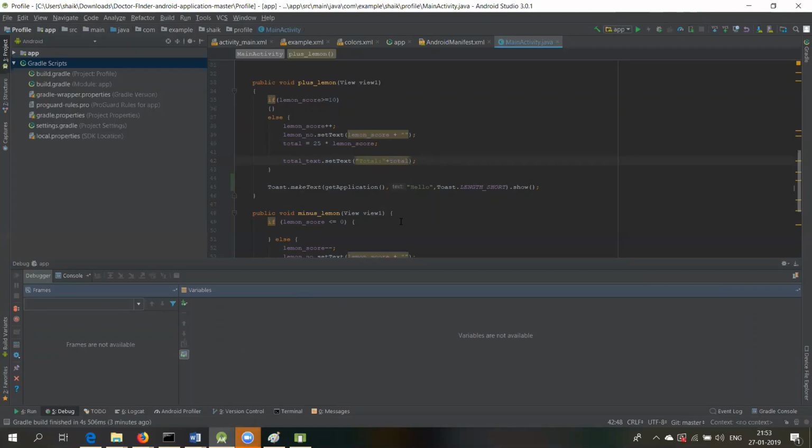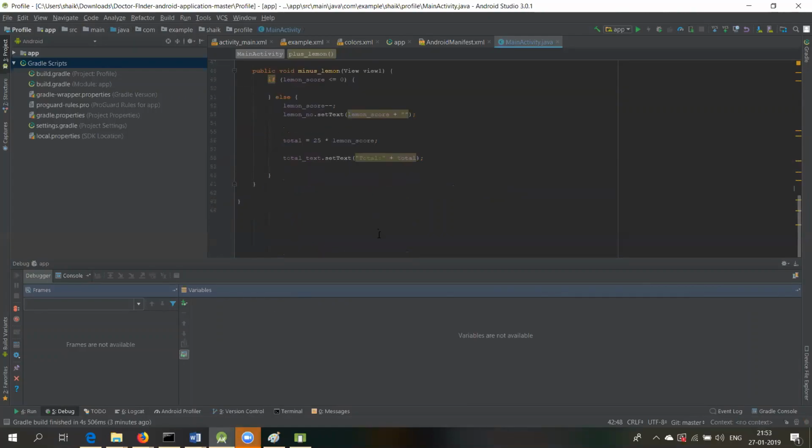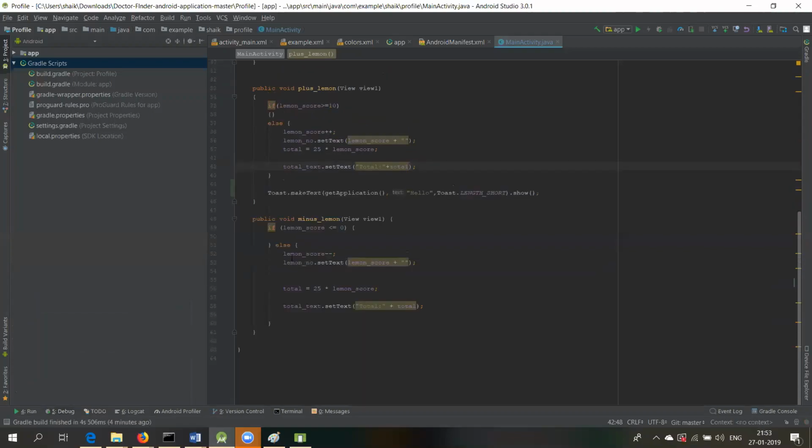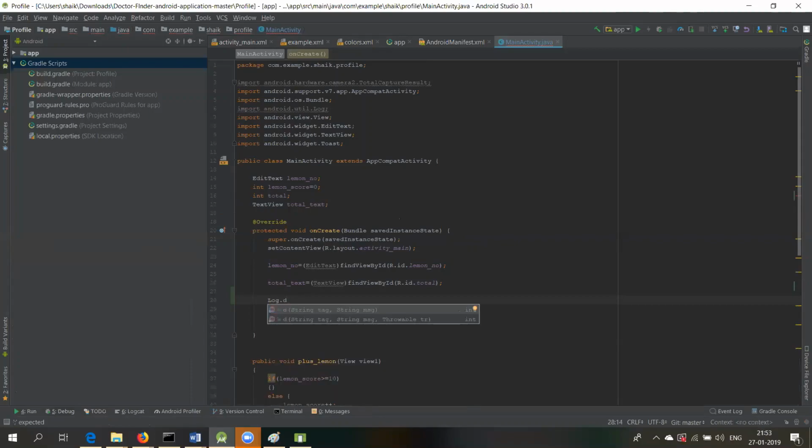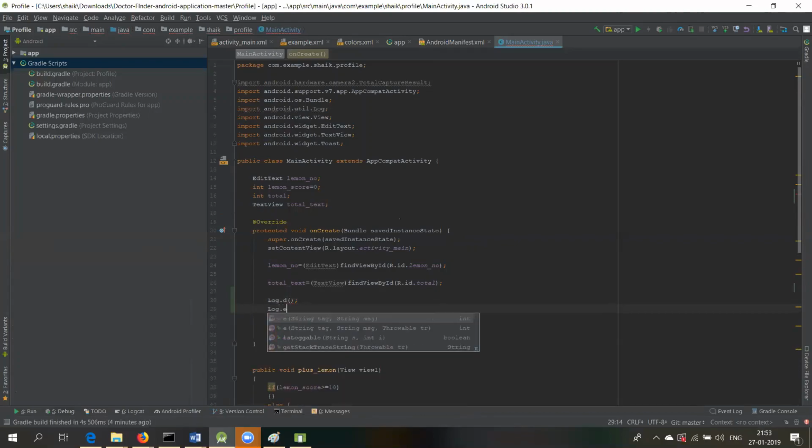Okay, so let us get down to logs now. As I told you earlier, I'm going to see logs too. There is Log.d, capital L, Log.d. As you can see in the syntax, you can write a string tag, message, or throwable tag too. I'm just not going to write anything there.